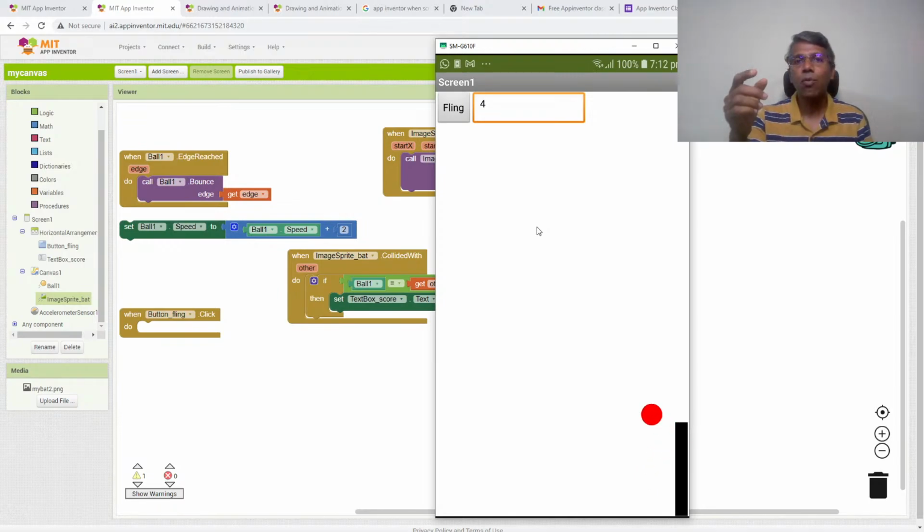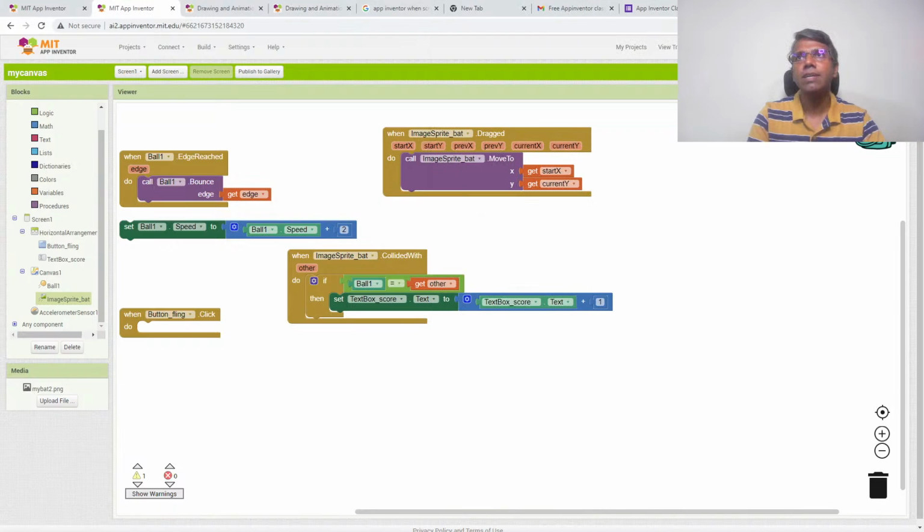Okay. Now I also want it to bounce back again. First of all, let me increase the speed because it's too slow, right? It's quite frustrating. Since I have the fling button, I want to set the property myself. The moment I click the fling button, I want it to reset and throw the ball again. So what I'm going to do is set the property.